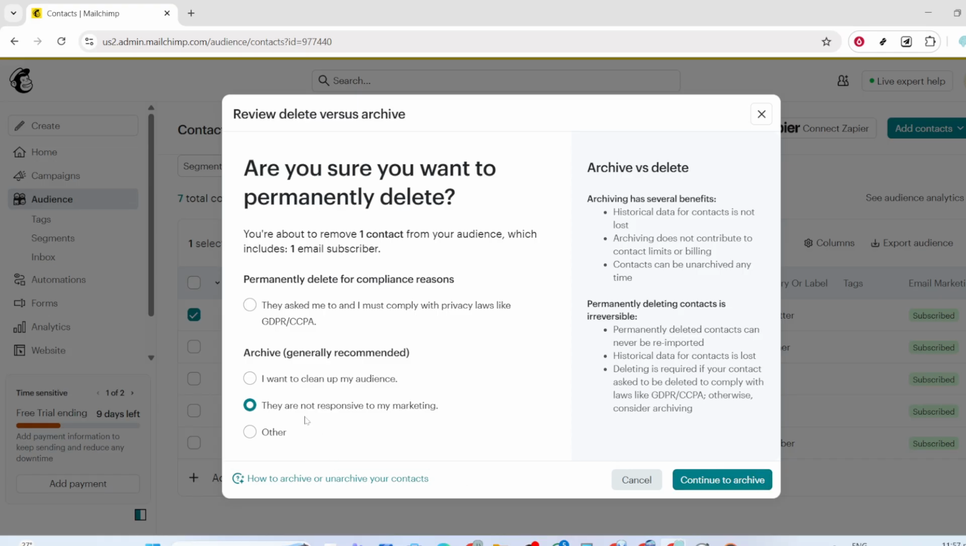That's the whole process. Open Audience and then Contacts, select the right people with the checkboxes, use the three-dot menu to choose Delete Contact, and confirm the action by typing Delete if prompted. Take a moment to review before you confirm, and when in doubt, archive rather than delete.